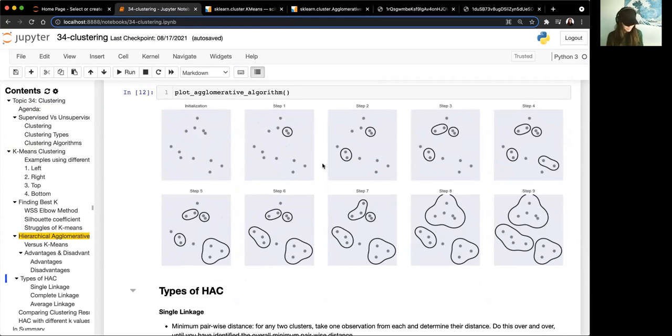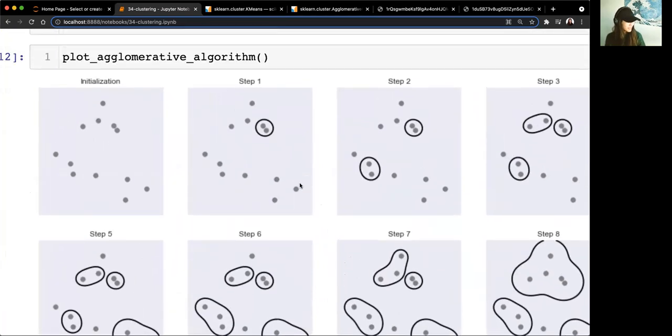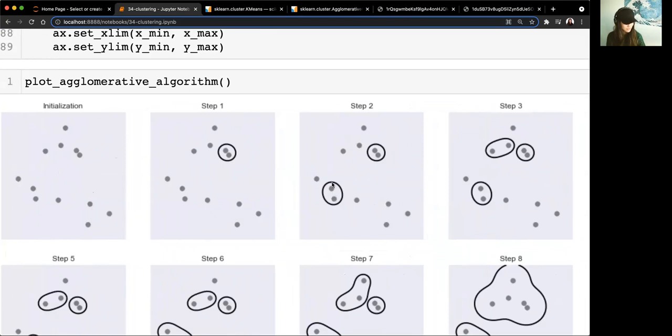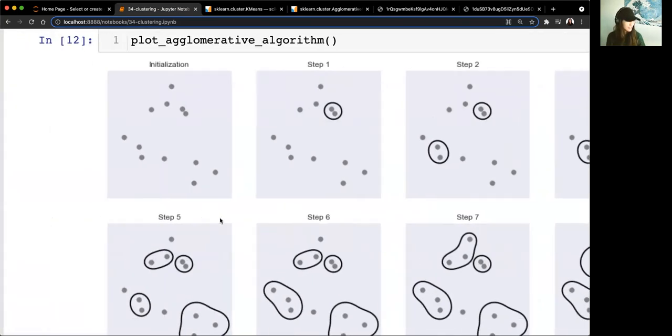So at step 1, let me zoom in a little bit. At step 1, these 2 data points are most similar to each other. So these 2 data points are going to combine to form their own cluster. At step 2, the next 2 most similar are these over here. Step 3, these over here. So now you have n-3 clusters, I think. And then you're going to keep merging.